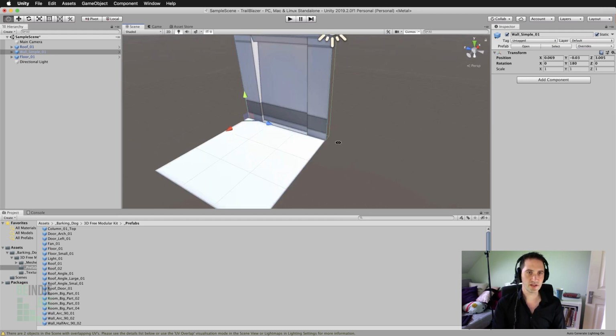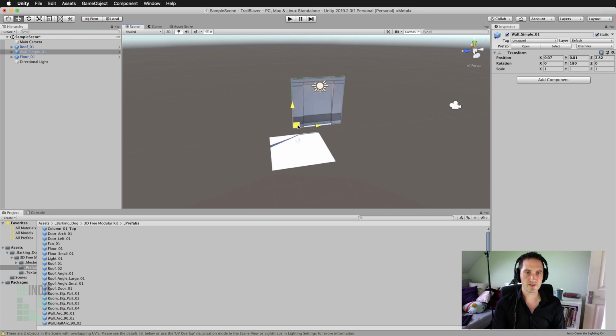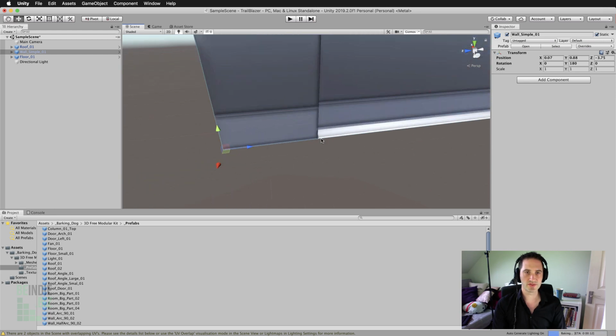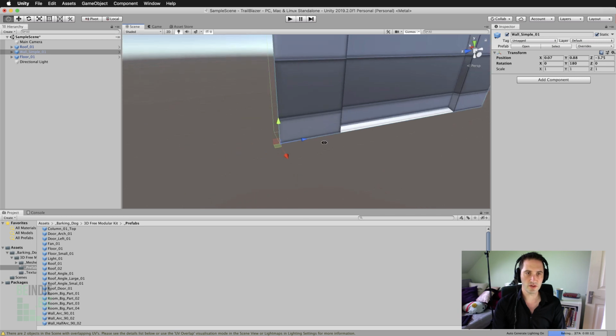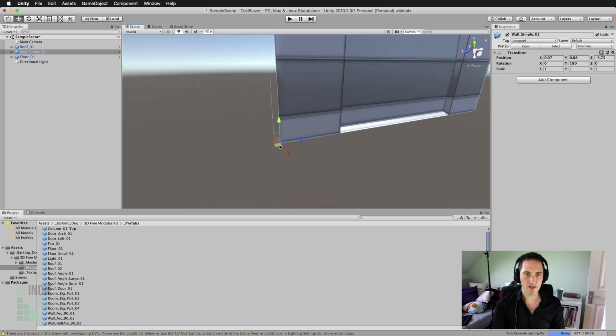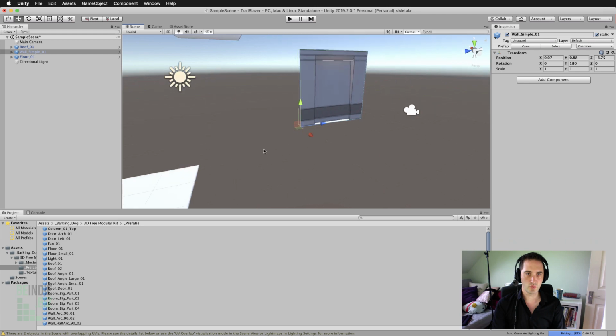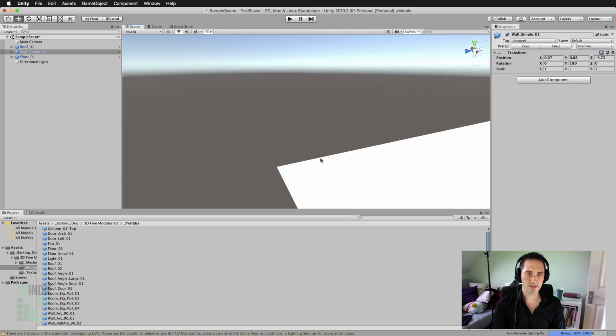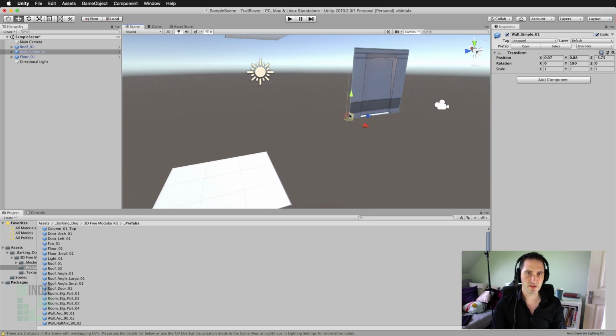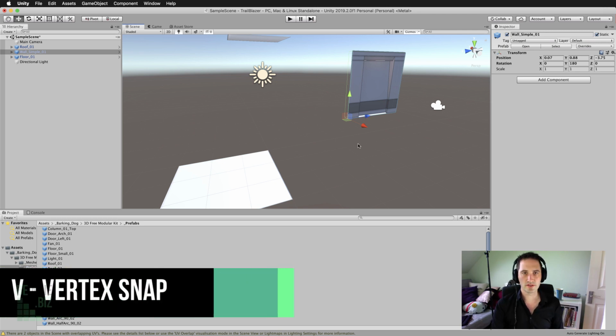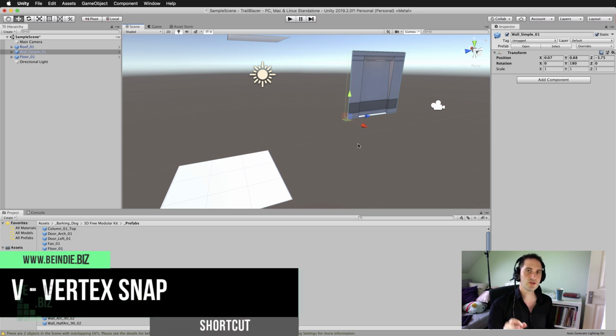So I'm going to select the piece that I want to move. In this case, I want to move this wall piece here. And effectively what I want to do is I want the corner vertex at the edge of the wall to line up perfectly with this position here on the X, Y, and the Z axis. So the way to do that is make sure you select this wall piece here and hold down the V key on the keyboard. V stands for vertex snap. So I'm going to hold down the V key.